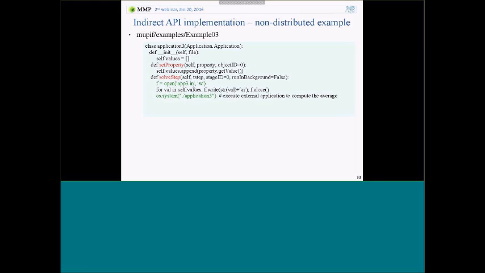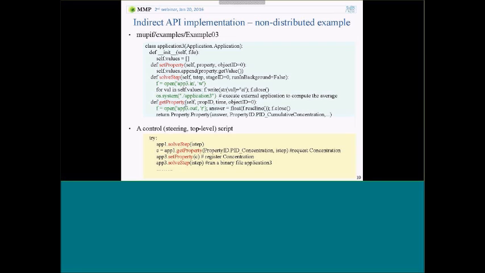So here, for example, we write some initial values to the file, then we call the application. If you want to get a property out of the application, we have to simply read the output file and, for example, read some lines from that file and return them back. So this is the indirect API implementation. The top steering script is likely the same as in the previous case.